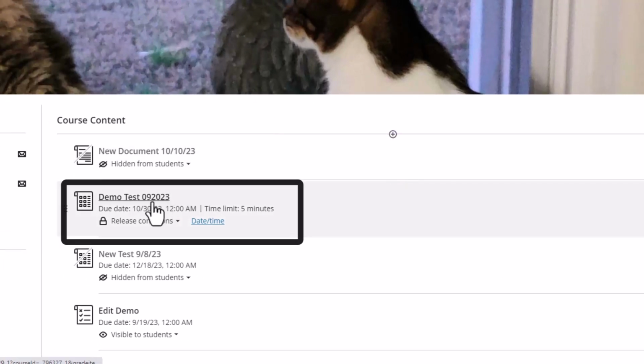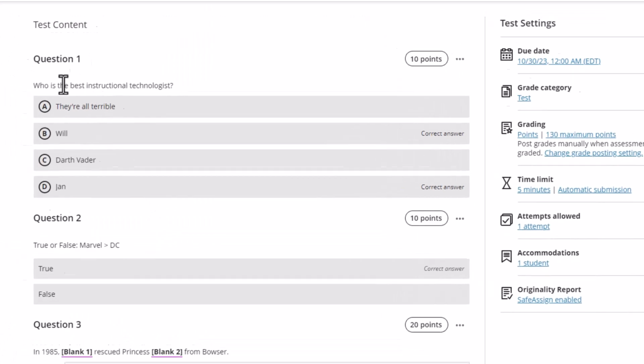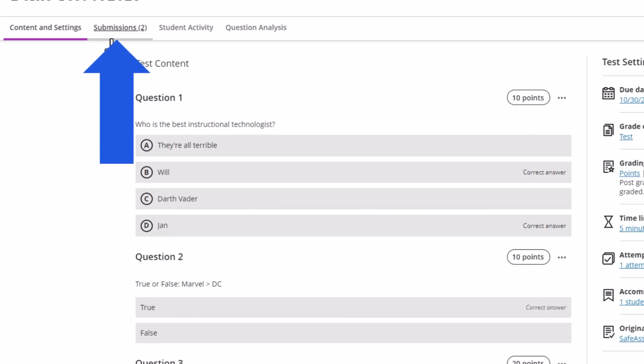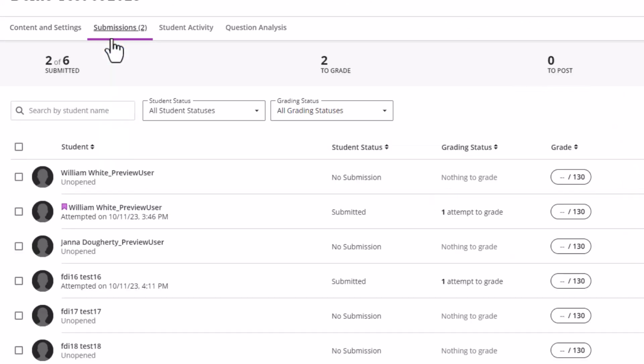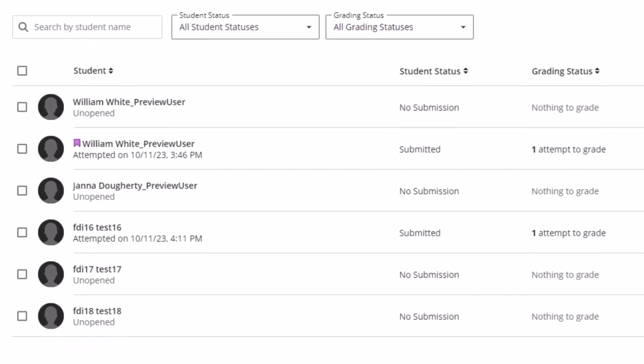You can just click on the thing that you want to grade, in this case our Demo Test, and right here at the top you'll see the Submissions tab. Now any way that you go into the submissions, you're going to get to this screen. And there's a few things we can do here.